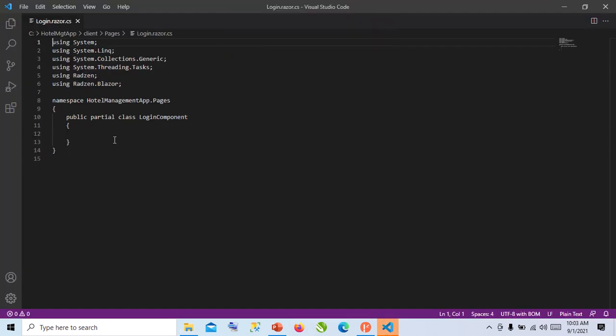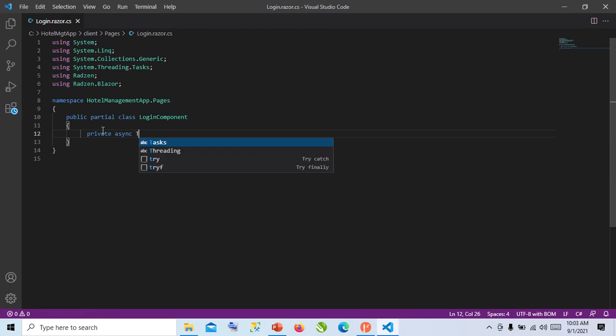So we are going to create a private method. We're going to say private, then we are going to create a method that is asynchronous. Okay. So private async Task. Then we have to give the method a name. The name of the method will be ResetForm.